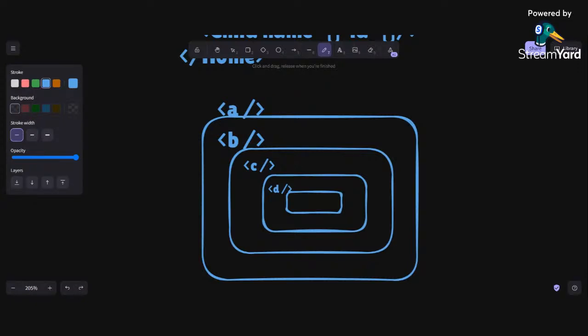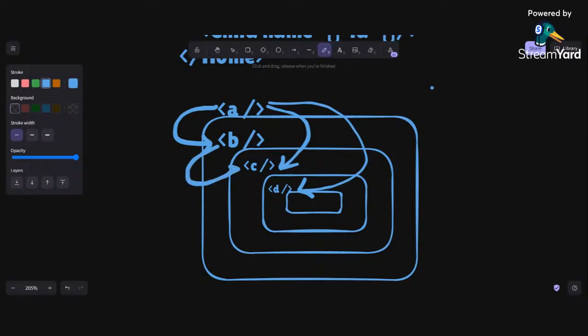But if you want to send some data from A to C, or A to D, at that time you have to face some difficulties. What kind of difficulties? Suppose you want to send some data from A to D. For that you have to send the data first from A to B. Then B will send that data to the C component. After that C will send the data to the D component.